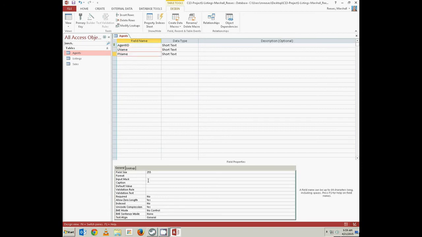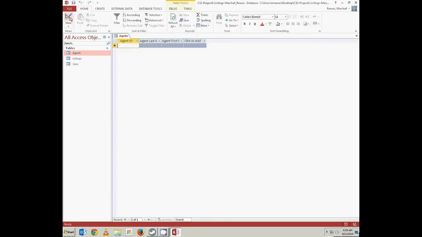And for this one, agent first name. Alright, now if I go back to the datasheet view, first I need to save this. If I go back to the datasheet view, now we can see that I've got all those new captions in there. So I'm just going to adjust these so that they're wide enough to read the whole entry. That takes us to step 10.